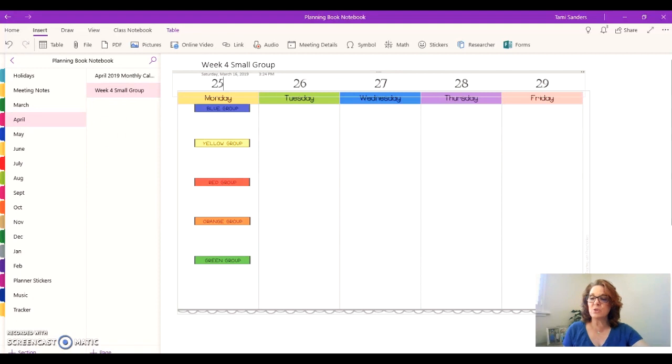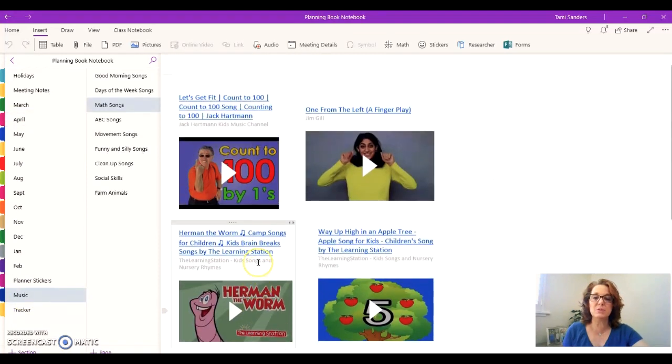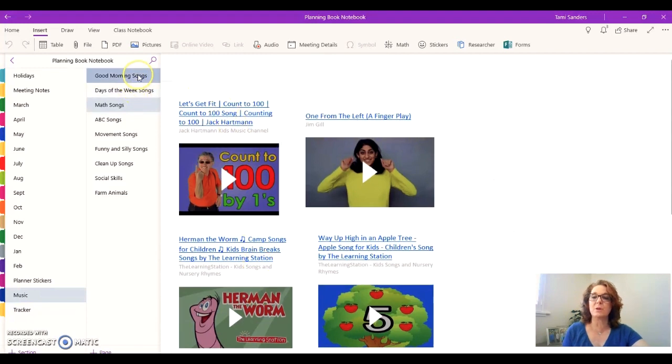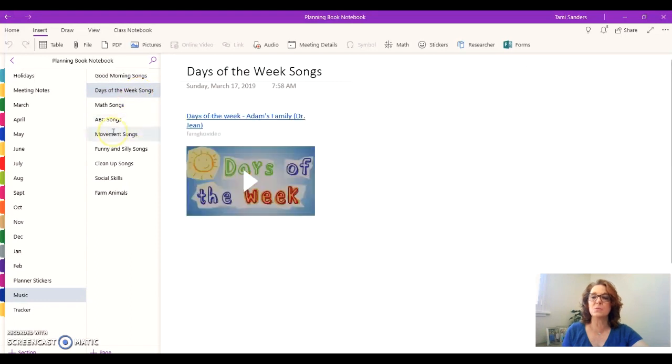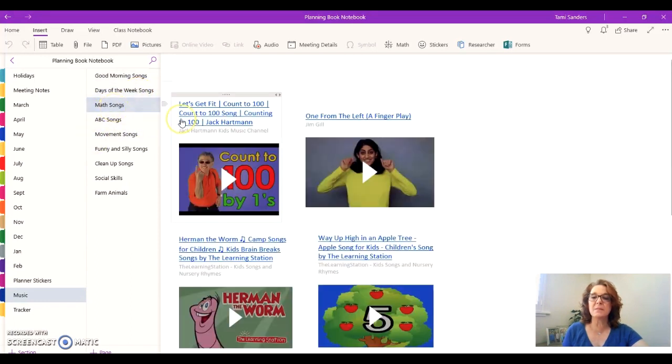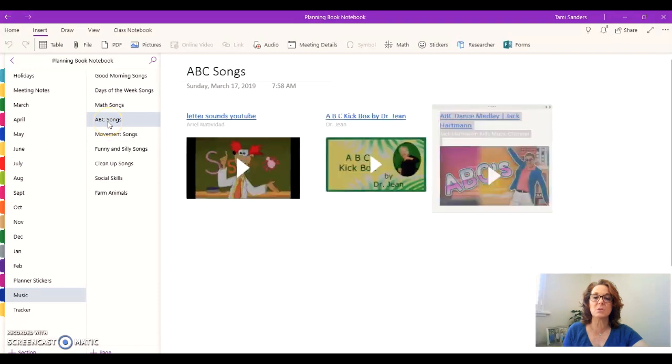So everything's in here. You can add whatever you want. So like here, I have even added music to my planner. So I have my good morning songs that come from YouTube that I can play, my days of the week songs, my math songs, ABC songs. So all of these are in here. And then as I find something that I really like and enjoy with the kids, I can click my link in here and it's really handy. It's all right here within my planner.